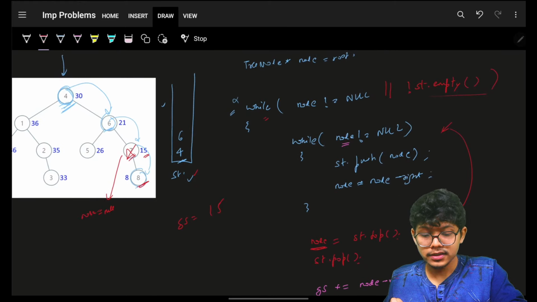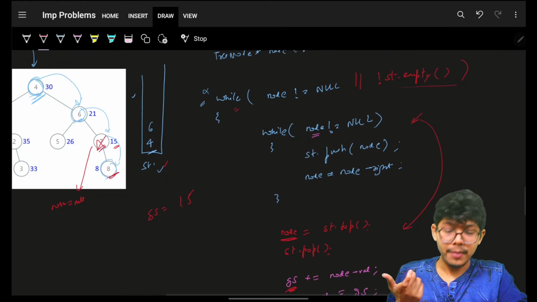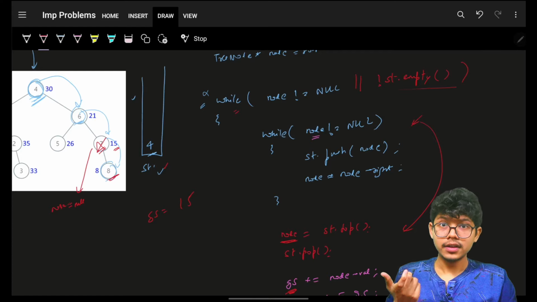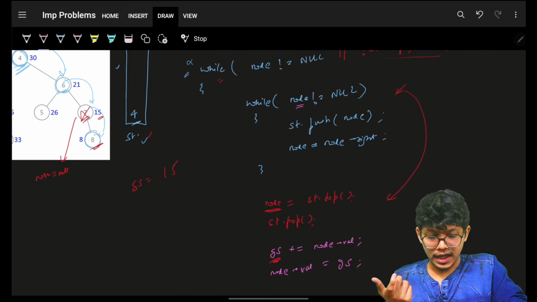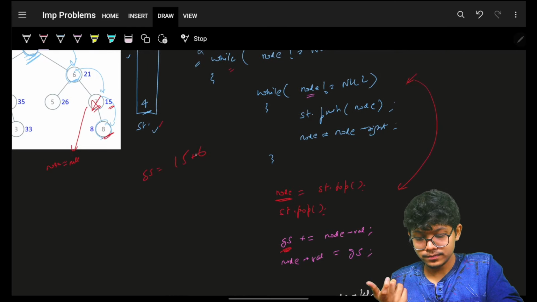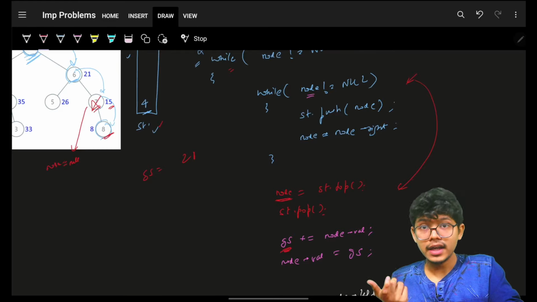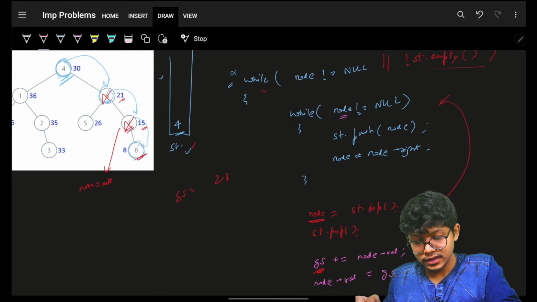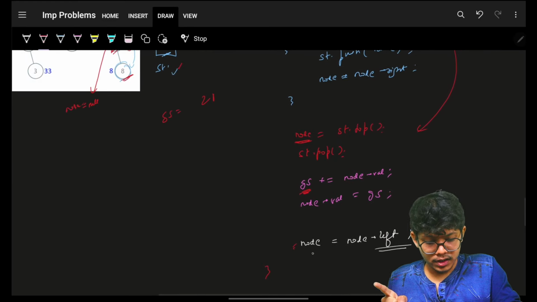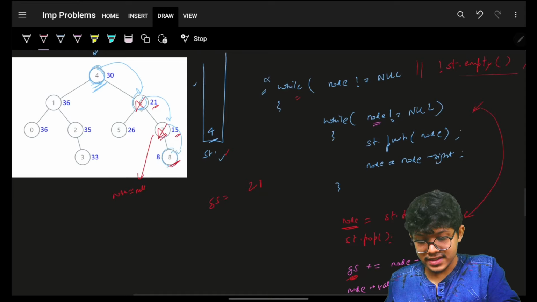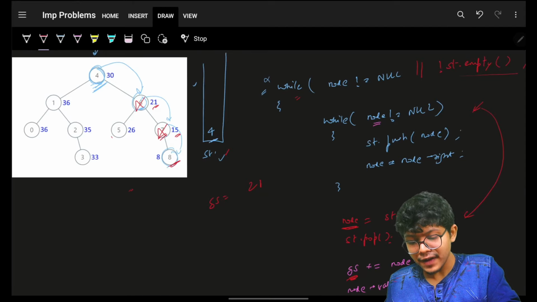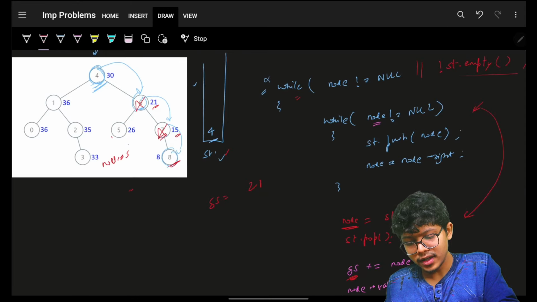Again, come back. Again, the stack is not empty. Try back. I will remove 6. I'll add 6 to my global sum. I'll get a 21. I'll assign 21 to my value. Then go to my left. Node will become node's left. 6's left is 5, so now node became a 5.